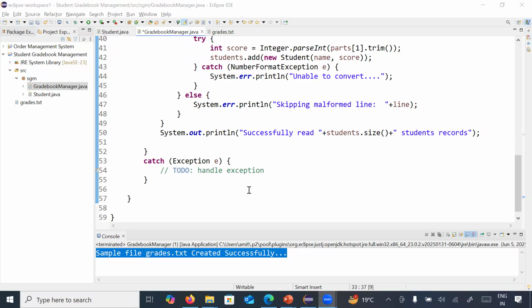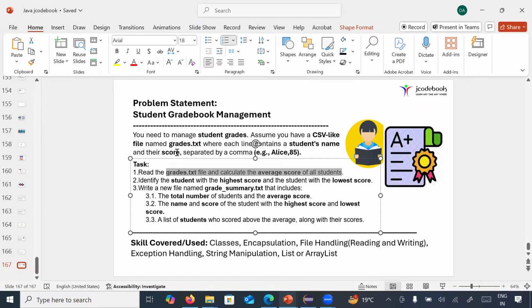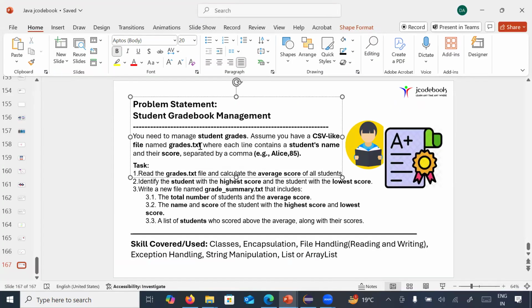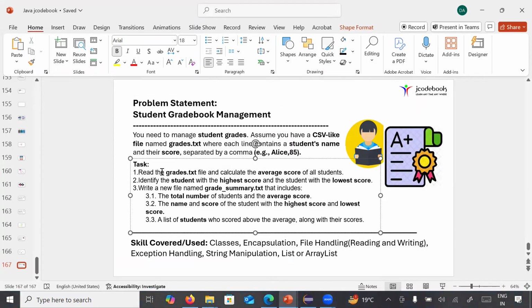Okay, so this we have done. What we have done so far, let us see as per our problem statement. We have created a grades.txt file that contains the data in this format. Now, what is task number 1? We have read the grades.txt file and need to calculate the average score of all the students. We have parsed the content and the details of a student. Now we need to calculate the average score of all the students.